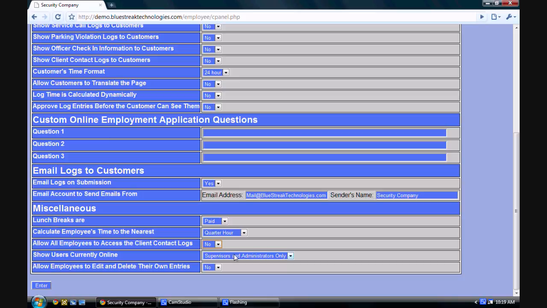Show users currently online. No would mean that you cannot see which users are currently online from your main login page. Yes would mean that any employee can see which users are currently online. Administrators only would mean that only the administrators could view who is currently online. Supervisors and administrators only would mean that only supervisors and administrators can view who is currently online from the home page.